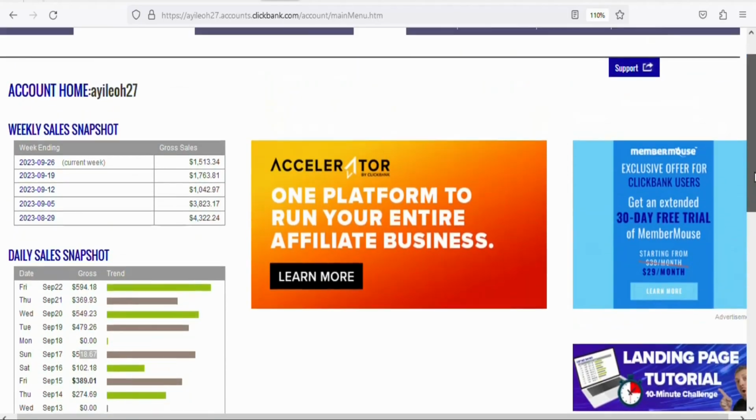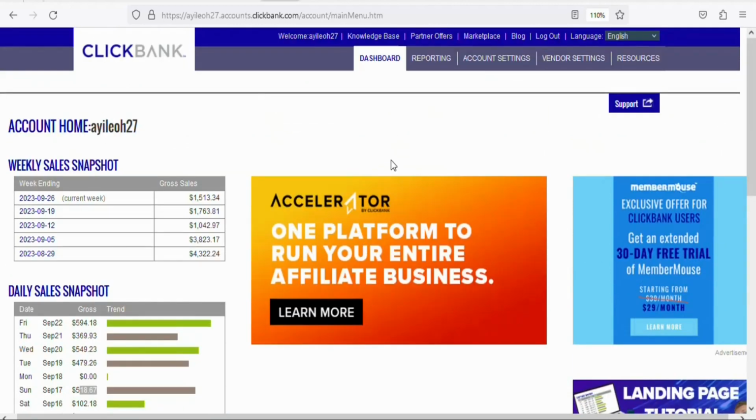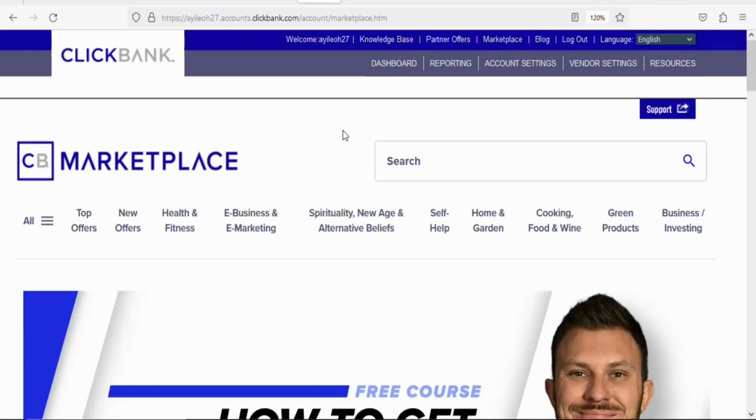The first step is that you have to join an affiliate network. If you want, you can join Clickbank, you can join Digistore24, you can join Warrior Plus or any affiliate network that you know. In this case, we are going to be using Clickbank. So once you create your account on Clickbank and login, what you have to do is click on the marketplace right here so that you can find digital products to promote. So let's click on it. Once you click on the marketplace, you're going to see a page like this.